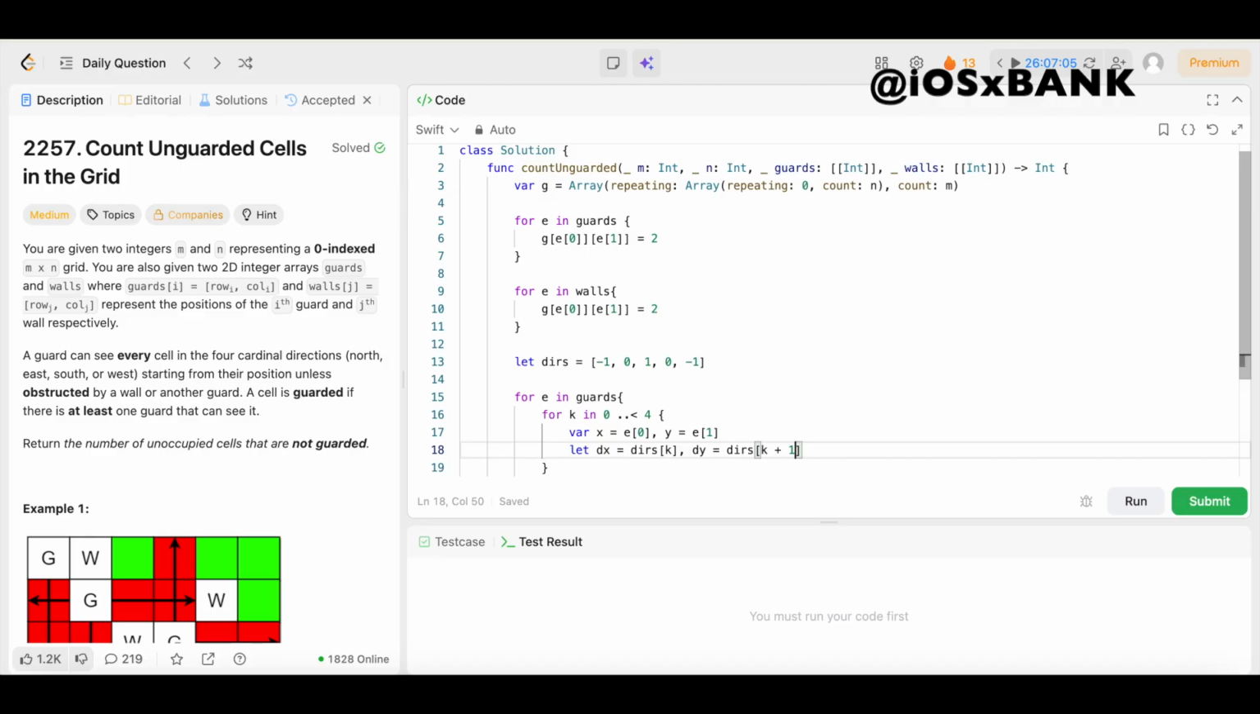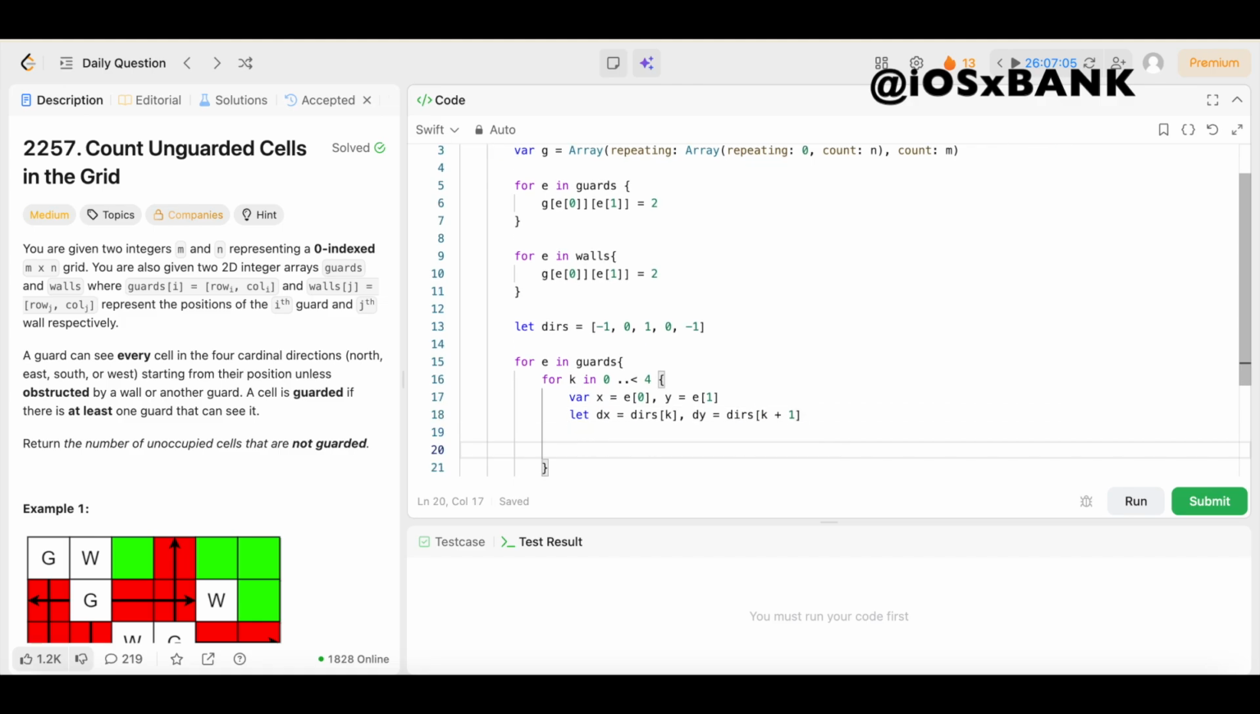wall. So we're going to come right here underneath this, and we are going to say while x, this is a long line, y'all, so pay attention. x + dx is greater than or equal to 0, and two ampersands, x + dx is less than m, and two more ampersands, y + dy is greater than or equal to 0, and two more ampersands, dy is less than n, and two more ampersands, g[x + dx], come outside of that, and we say [y + dy] is less than 2. Boom.